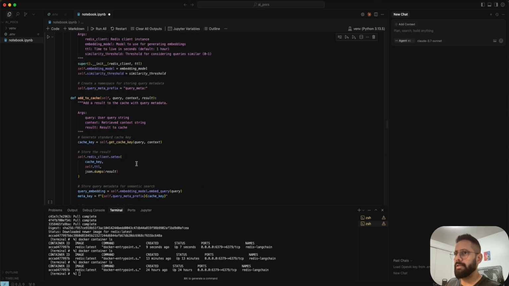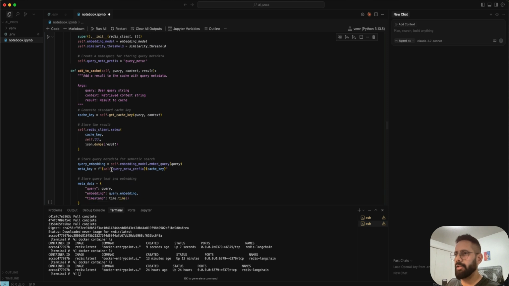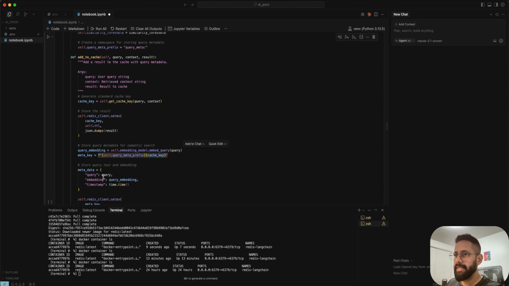So basically what's going to happen now is, the key difference is we are going to have the embeddings of the query for the semantic search, and we're going to have the meta key. Now, what is the meta key? The meta key is basically the query and the query embedding. That's what we save as the metadata.